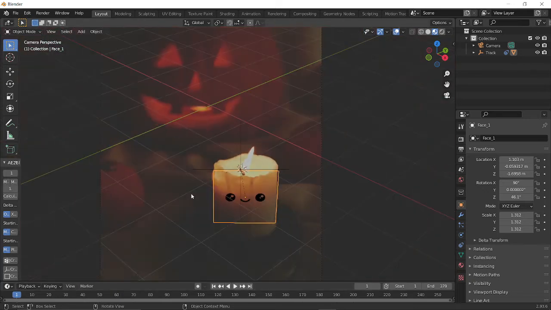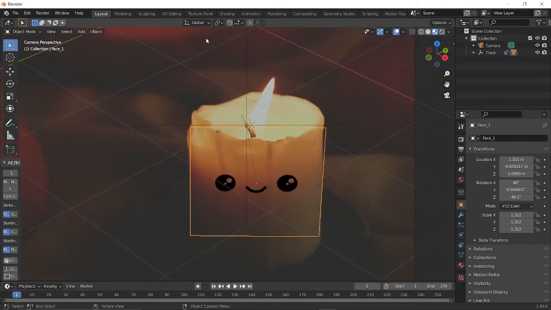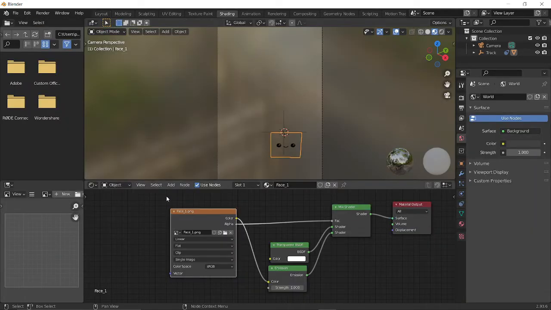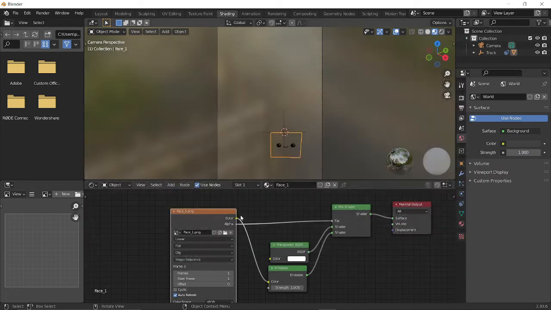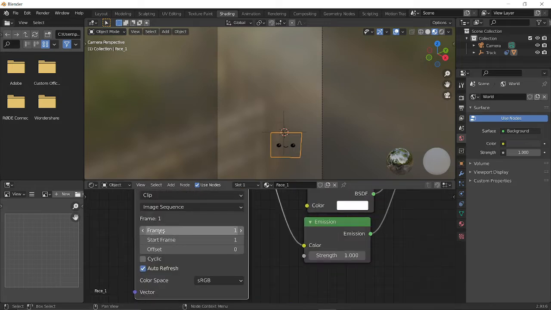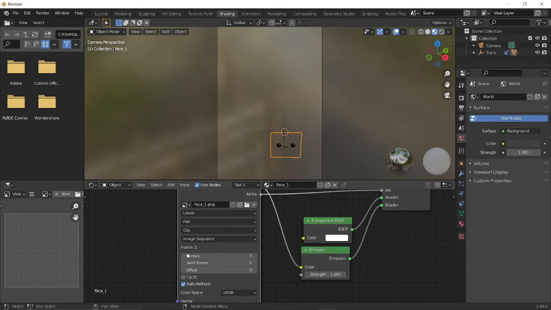Okay, with that selected, now what we want to do is animate the faces. But the issue is that this is a single image, and we want to be able to switch through images. So first, what we can do is change this single image to an image sequence, and then over here you can open up these things. And now remember, with the settings over here, make sure your frames is 1, start frame 1, and the offset 0, because sometimes the amount of frames might be 25, and that messes it up.